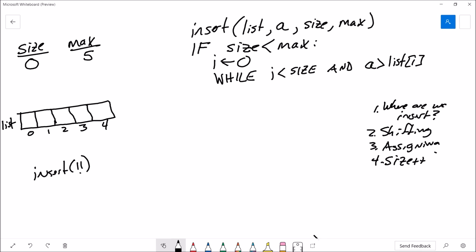Because the insertion point is going to be that point where A is less than it, right? Because we're maintaining an ascending order. So long as both of these conditions are true, then we're going to increment our I. Once that while loop's finished, then we found our insertion point. So let's go ahead and insert the 11 and test our algorithm so far.